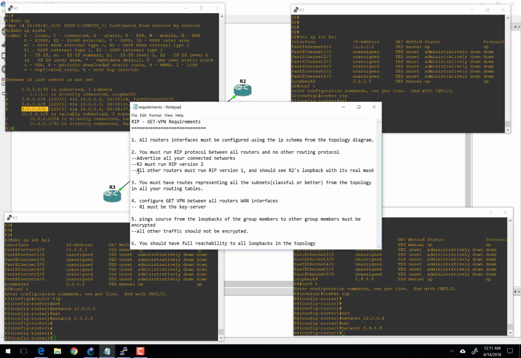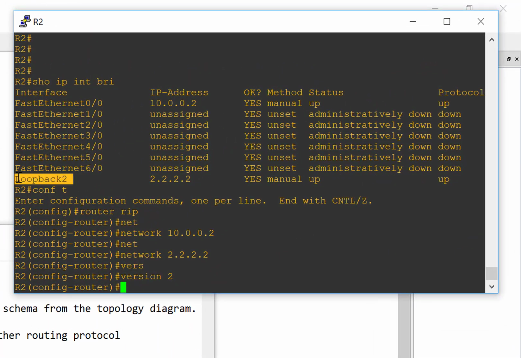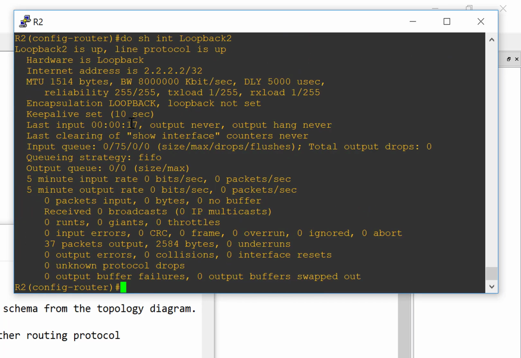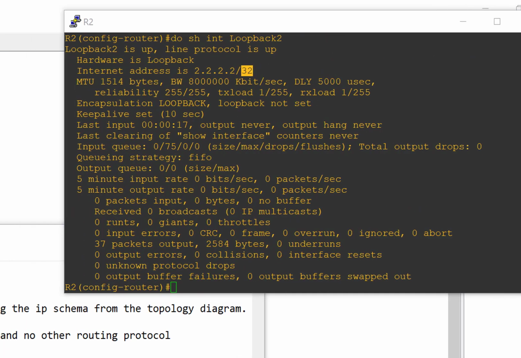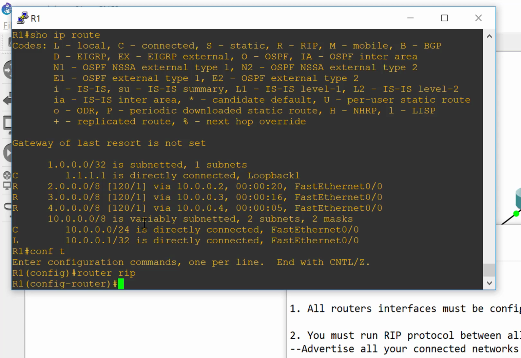Right, so this one here is what caught me initially. All other routers must run RIP version 1, which they are, and they should see router 2's loopback with its real mask. What is the real mask of loopback 2? It's a /32. Let's go over here, show IP route. There is no change. This was updated 20 seconds ago. So what do we have to do to be able to see that change? We got to turn off auto summary. So on all of our routers, let's do no auto-summary.